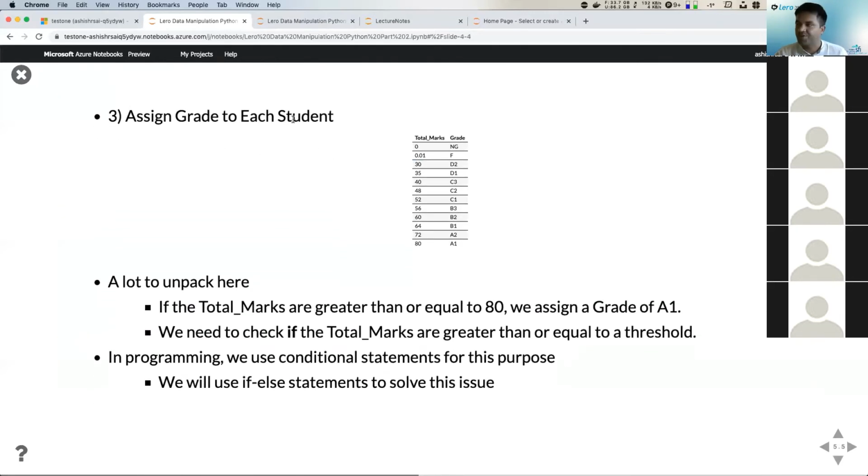Now we have to assign grades. And this is the schema that we have for grade assignment. Basically what this means is, if a student has scored total marks of 80 or greater than 80, we have to assign this particular student A1, right? So essentially we have to check every single total marks and see if it fulfills some condition. If it fulfills that particular condition, we have to assign it a grade. If it doesn't, then we have to perform some other operation.